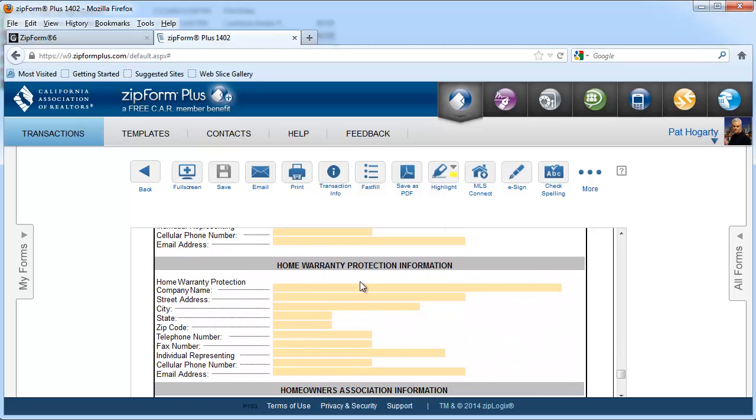This is the name of the company that you would use for the home warranty. In many cases, sellers will turn around and buy a home warranty policy for the buyer. These are normally bought through the title company or the escrow company. And if you're an agent, you should probably have several brochures so clients can take a look at that and know what they're going to be buying and what's covered.